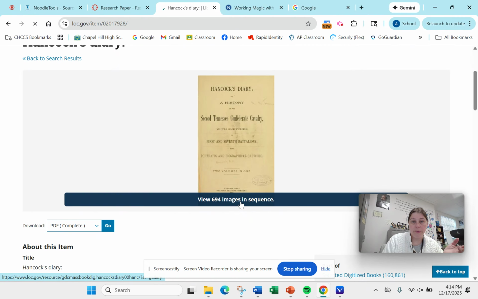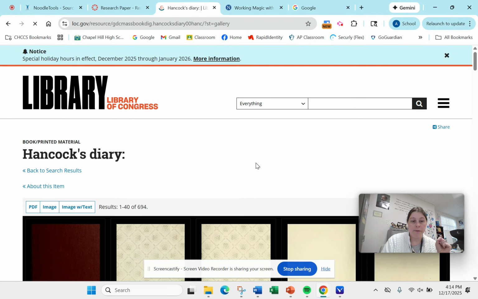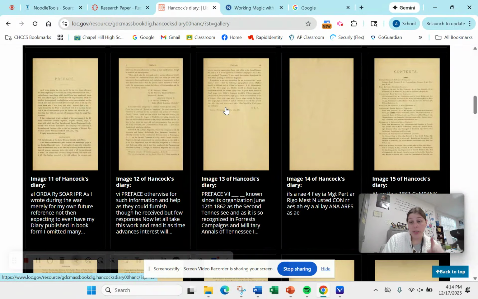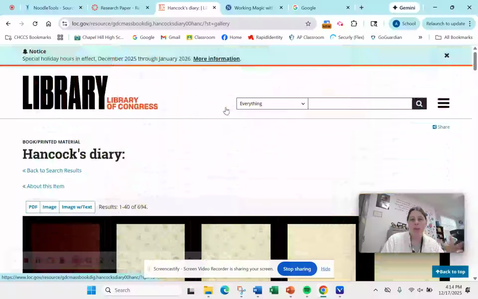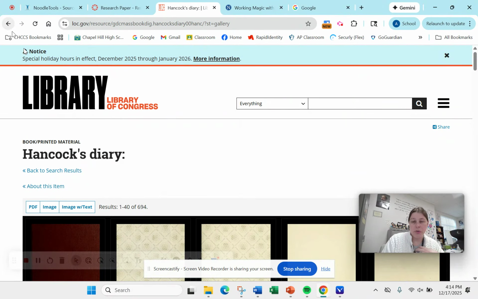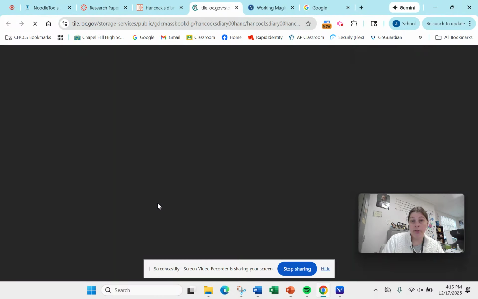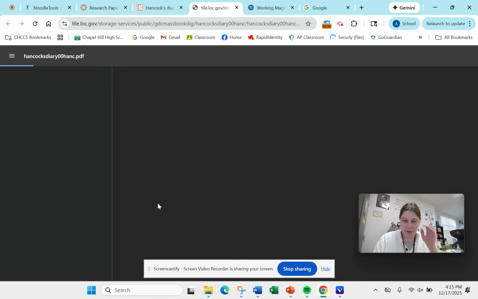If I click on this, it might take a second because it's a pretty big file, but it's going to load literally a picture of every single page. This one is typed, not handwritten, which is nice. So at least this is readable, but it's not the best for research, because I don't really want to look at all 694 different images. I would like a PDF or a plain text file so that I can use Control F and search for keywords. So I'm going to go ahead and download this PDF. This might take a sec sometimes.